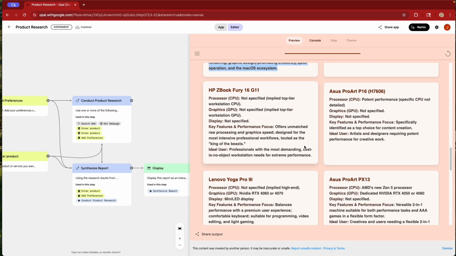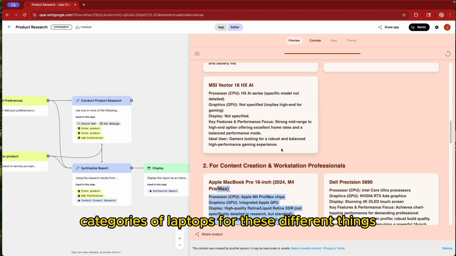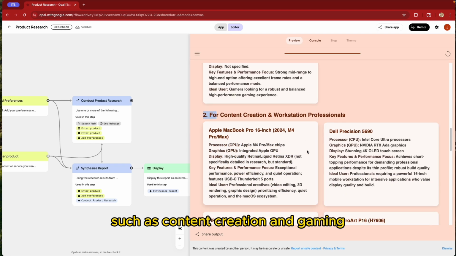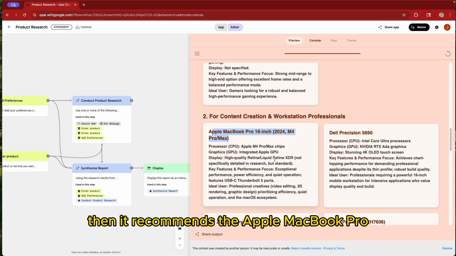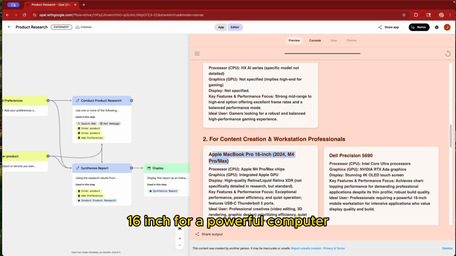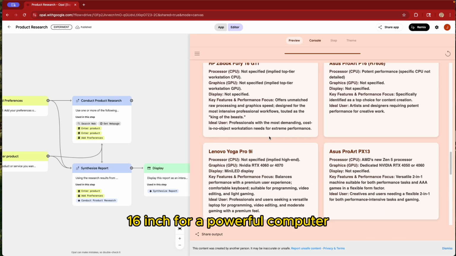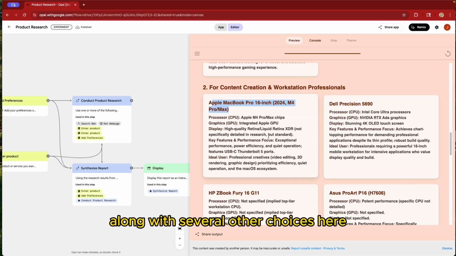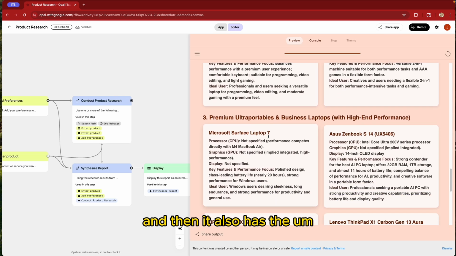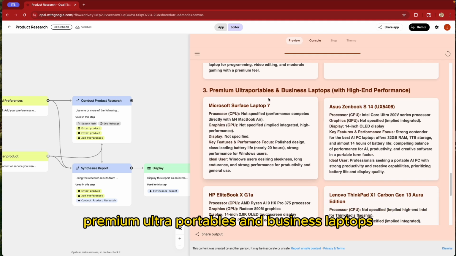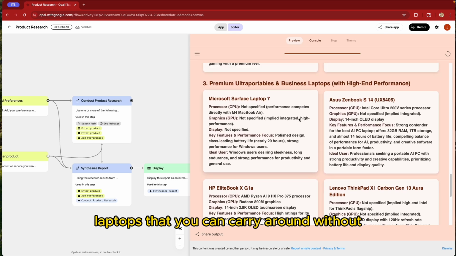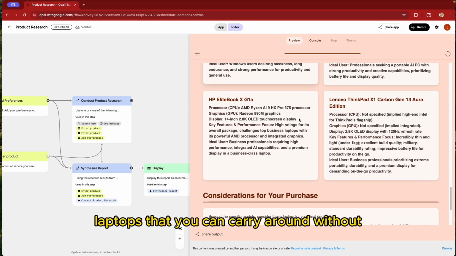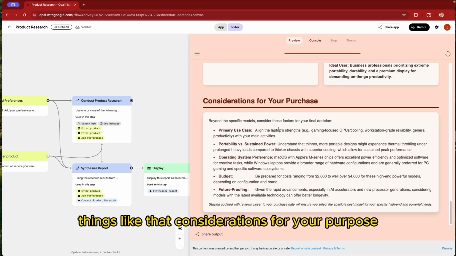laptops, different categories of laptops for these different things, such as content creation and gaming. If you want to content create, then it recommends the Apple MacBook Pro 16-inch for a powerful computer, along with several other choices here. And then it also has the premium ultra portables and business laptops. So ultra portables, probably lightweight laptops that you can carry around without hurting your shoulder, things like that.